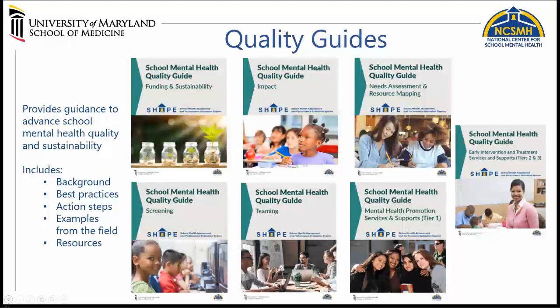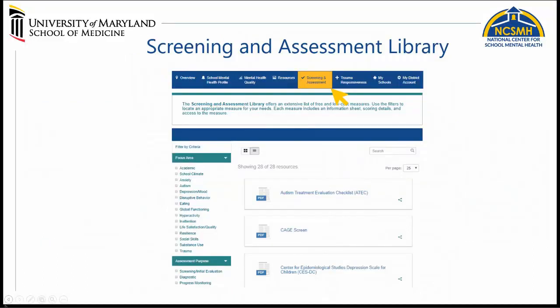The Resource Center contains the School Mental Health Quality Guide series. There is a quality guide for each domain. The guides contain background on the domain, best practices, action steps, examples from the field, and resources, all of which are linked in the SHAPE Resource Center. There is also a screening and assessment library with free and low-cost measures to meet the needs of your school. Again, you may use the toolbar on the left to filter your results by focus area, purpose, age, language, report, or cost.